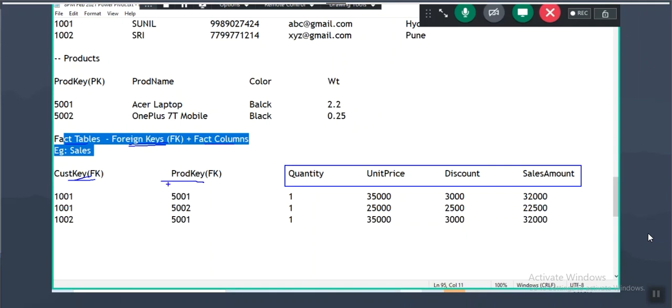If you see, this customer key and product key are foreign key columns to these primary key columns. This product key is the primary key. And how many times this product is sold, that many times you will enter that ID here in the foreign key column. And along with the foreign key columns, what will the fact table contain? It will contain fact columns. Quantity is a fact column. Unit price is a fact column. Discount is a fact column. Sales amount is a fact column.